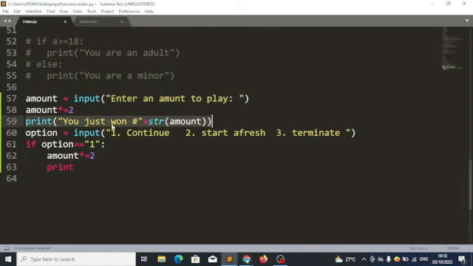So since we are doing this again, we can save this inside a function. We can call it double money or money double. So this is our function called money double.